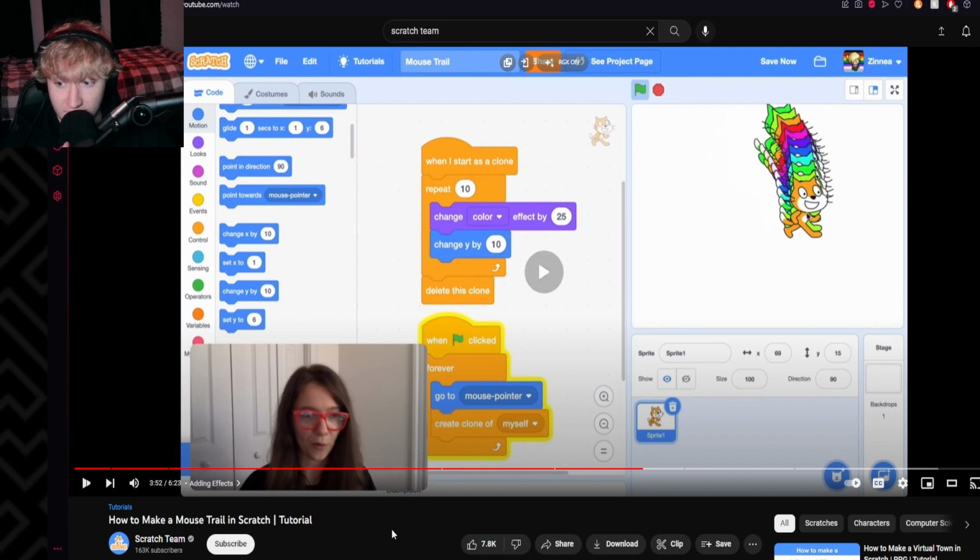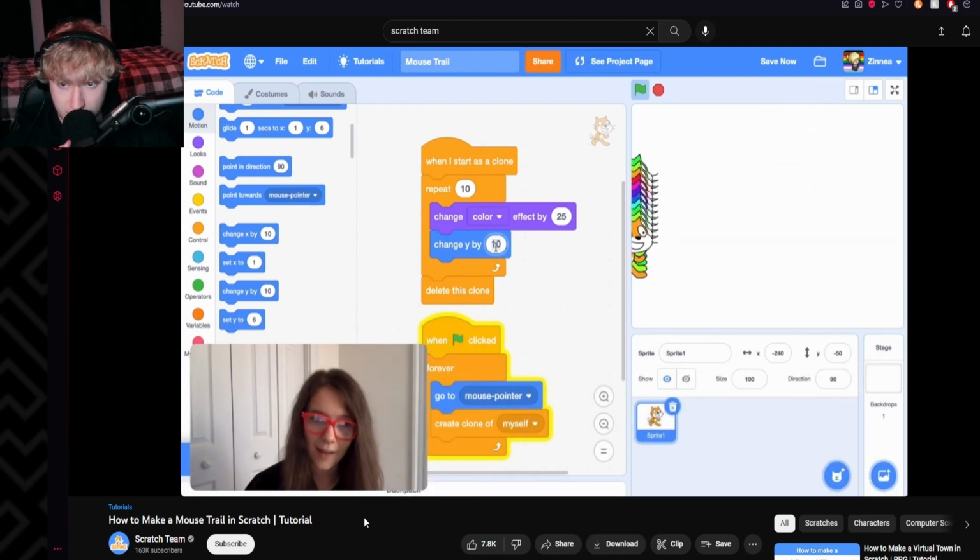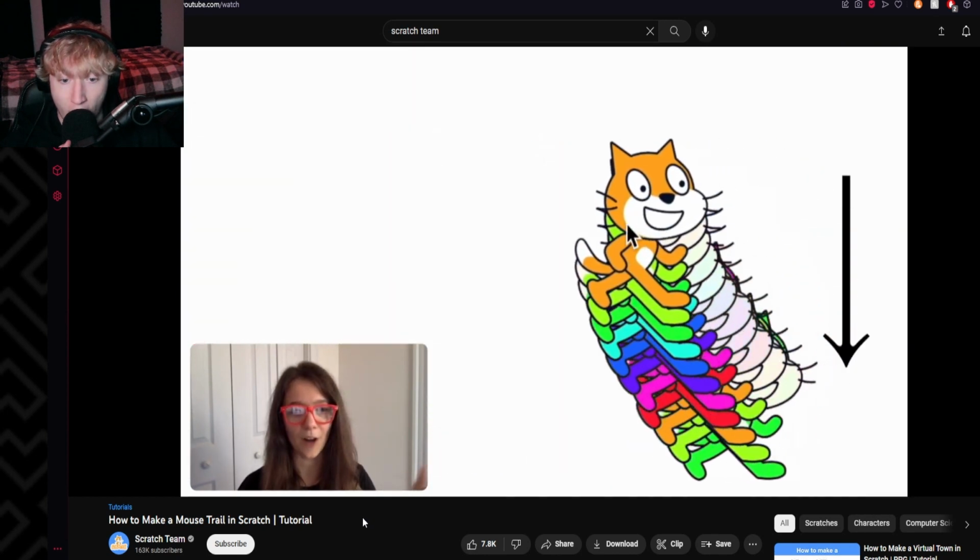We wanted to have a sort of falling effect. We could change Y by -10, and now the clones are going down.